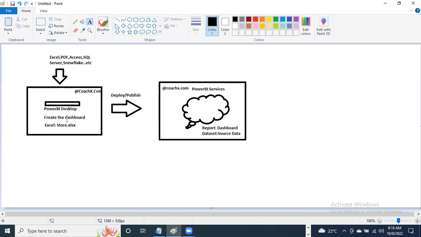Now, for example, in this Excel file, suppose I make any changes in the Excel file existing on my local system. Will it directly get reflected in the Power BI service which I have deployed? The answer is no. Suppose I have created this visualization, published it and shared it with others. Tomorrow, if I make any changes to this store.xlsx file on my local system, if I update, delete or add any record, is my published dashboard going to be impacted or not? The answer is no.